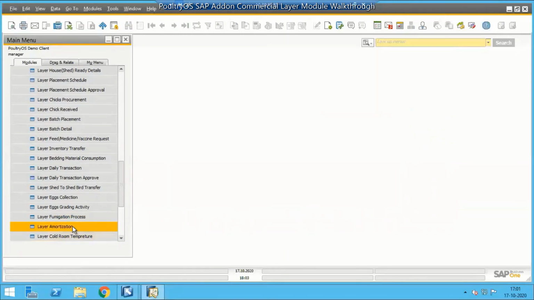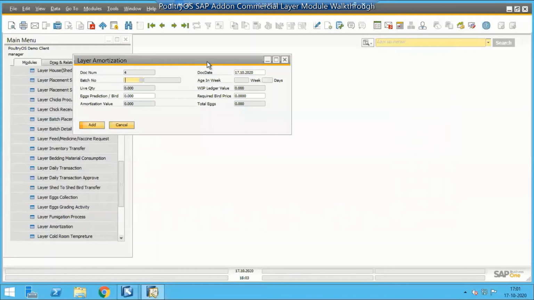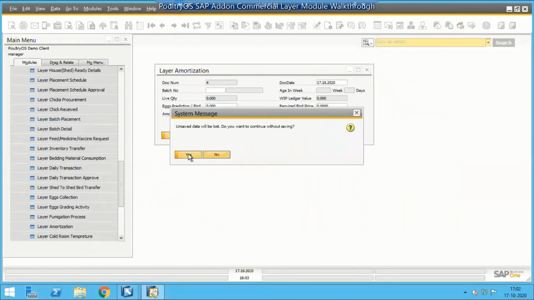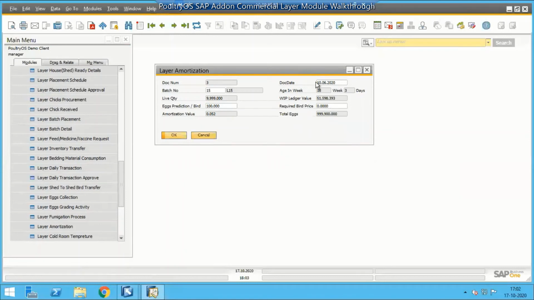Okay. So here, you just need to select the flock. Once you select the flock, the system shows the WIP value of that flock. So that is the total expenses done till date. Then you just need to add your expected eggs, and on the basis of that the system shows your amortization value per egg.